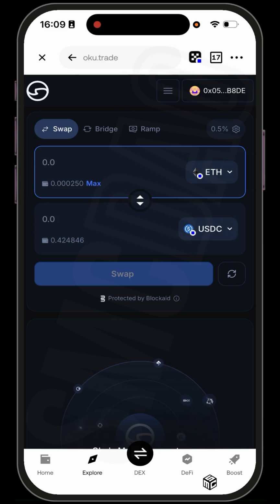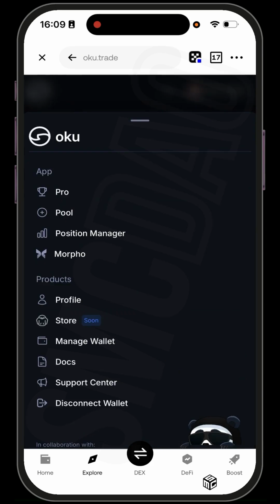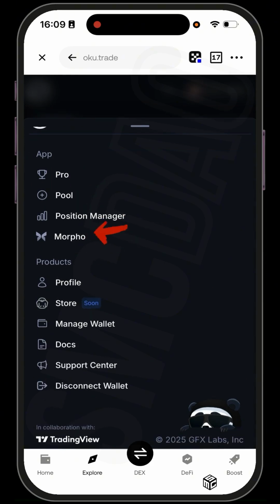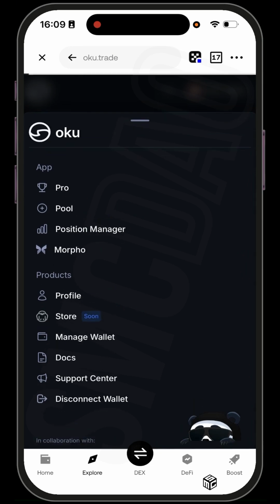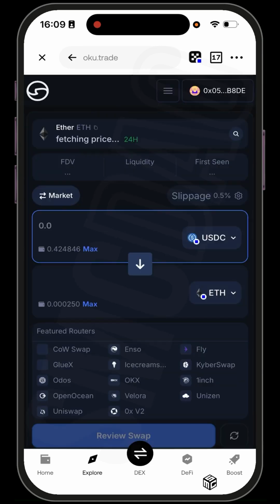Now, here is how to swap. You choose your trading pair, select the token you want to swap from, and the token you want to swap to. And there are other tools here on Oku Trade. Before I go into the swaps, there's a Pro tool, there's a Pool tool, there's a Position Manager, there's Morpho. That's where you could find your profile, and their store is coming soon, and manage wallet. And let's look into the Pro tool.